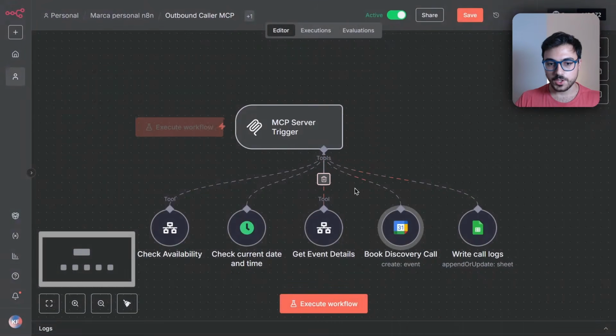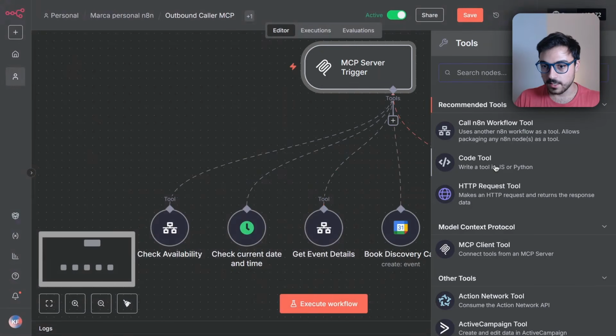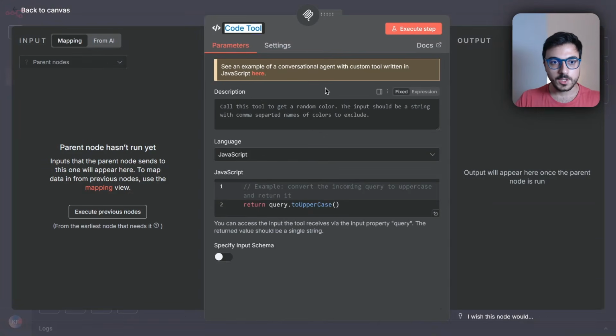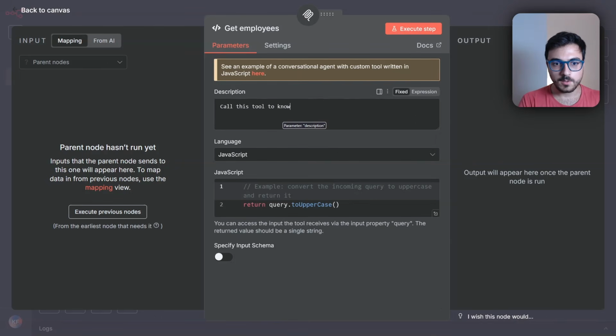And actually we should be adding quickly a code tool that is just going to return the list of employees that we have in our business. I'm sorry for this setup in live, but yeah, it's just going to be quick. So get employees, call this tool to know all the employees that can be attending a call, or actually just to get all the employees.